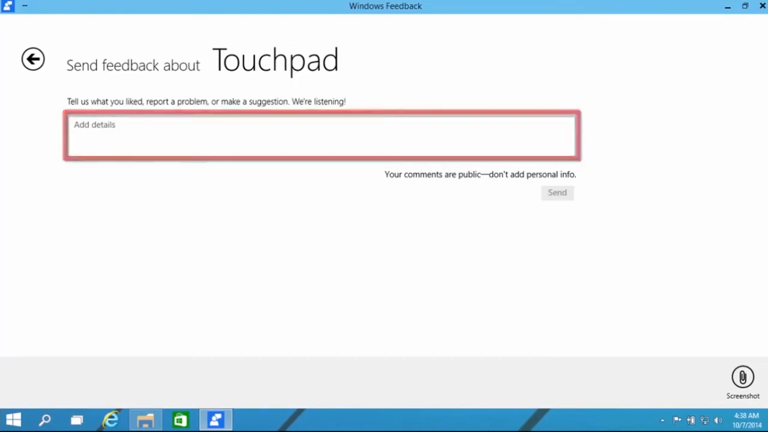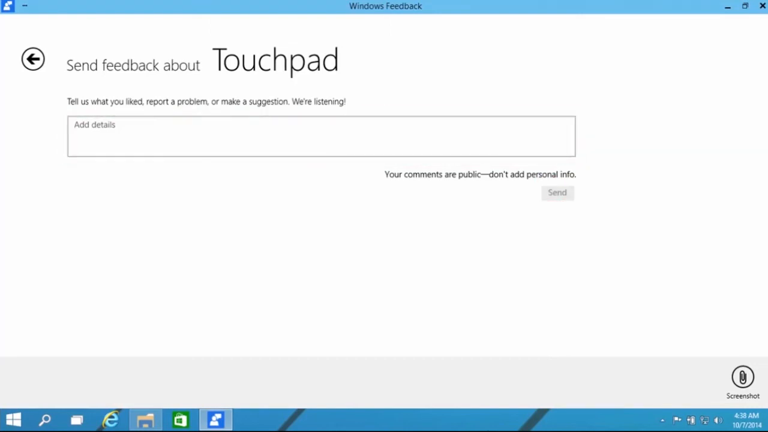Enter your new feedback and select Send. Remember, your comments are public, so don't add any personal information. You can attach a screenshot by selecting the Screenshot button on the bottom right of the screen.